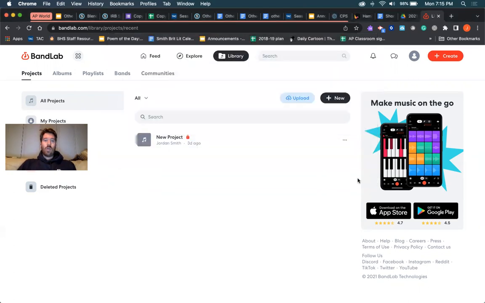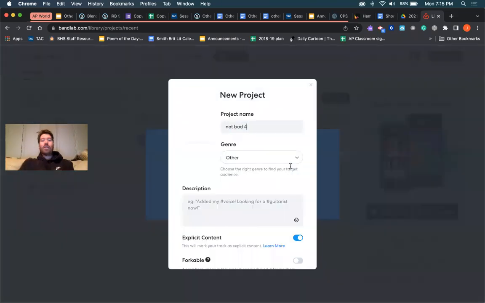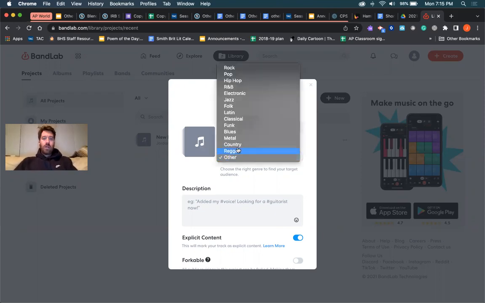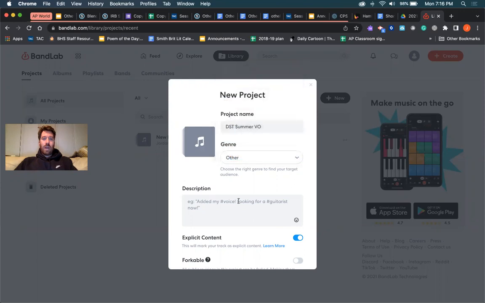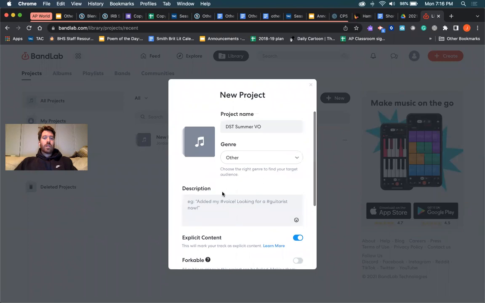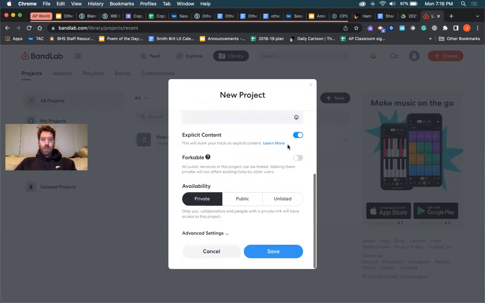So I'll hit that, I'll hit open, and it takes a minute, of course, but I'm going to label this DST, digital storytelling, summer VO voiceover. Genre, I can click on that if you want to. You don't have to, but I always prefer doing as much work ahead of time labeling, especially when you have multiple audio tracks, because down the road it can all get pretty messy. I'm not going to mark it as explicit because it's not.